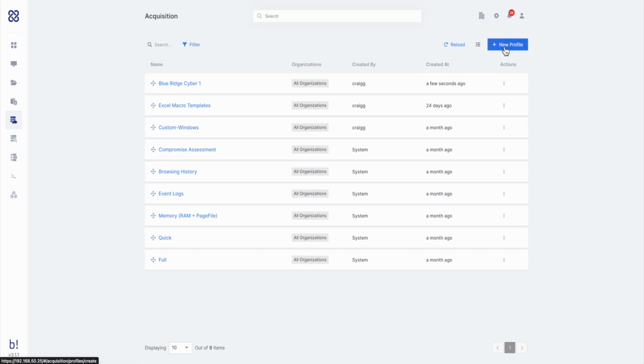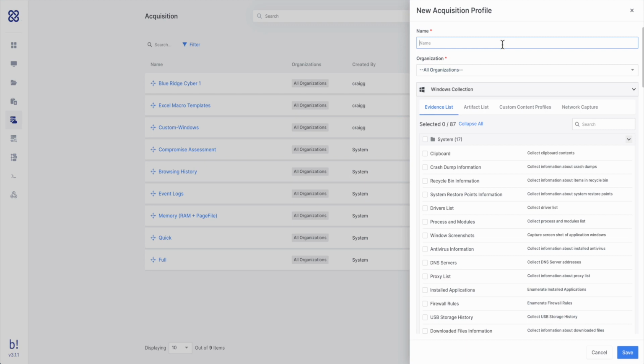If we click on New Profile, I'll illustrate to you today how to create a new acquisition profile that might include artifacts that are interesting and useful for you. Start by naming your acquisition profile: Blue Ridge Cyber 2, or BRC2. I'll associate this with all of my organizations so it can be used across all of them.